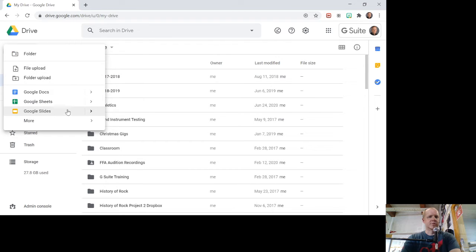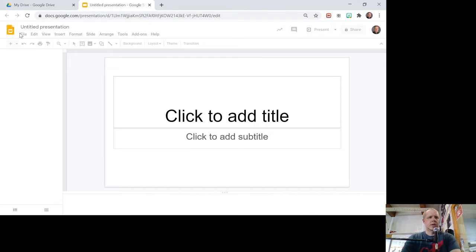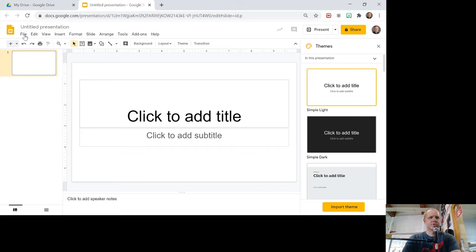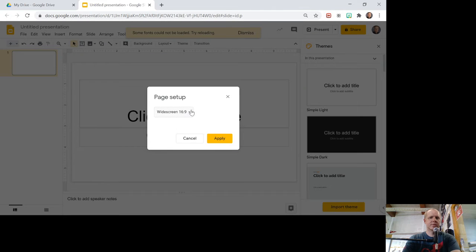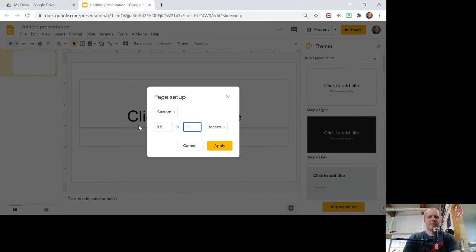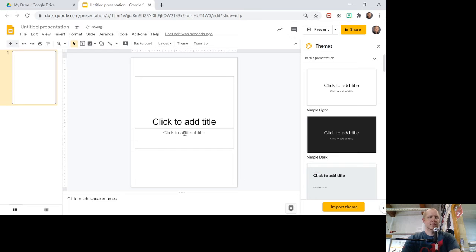What we're going to do is start a new Google Slides presentation. And once it loads up, we're going to change the slide itself. So page setup is where you want to go. And instead of this, you want to go to a custom one. It'll ask you how big you want it. We're going to do 8.5 by 11 because that is our standard sheet of paper. There it is.